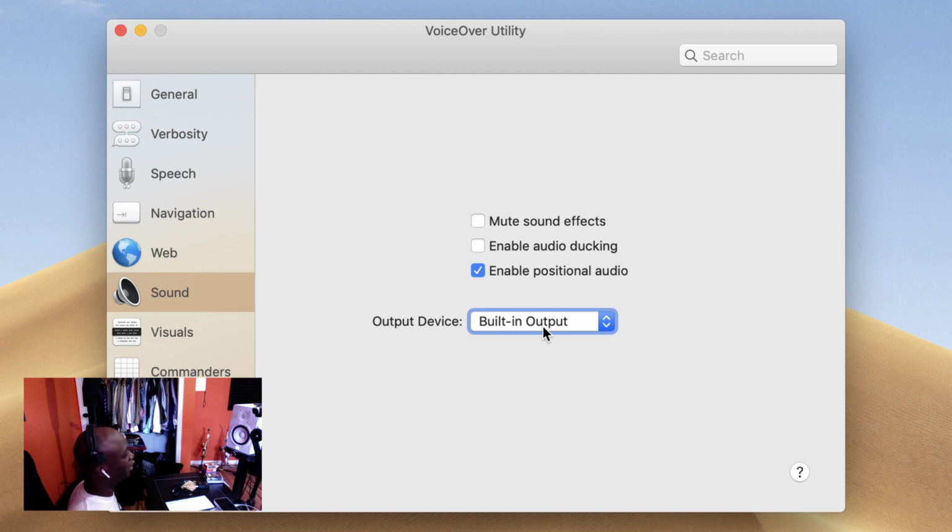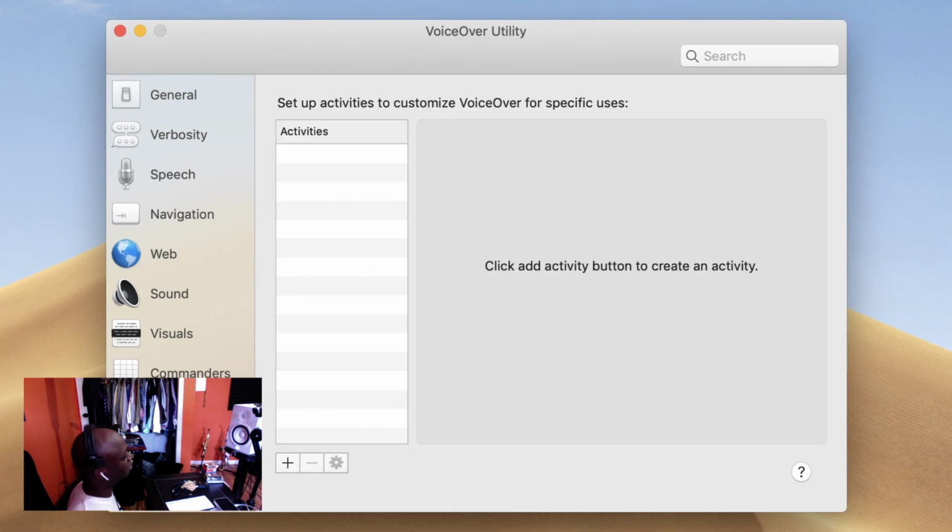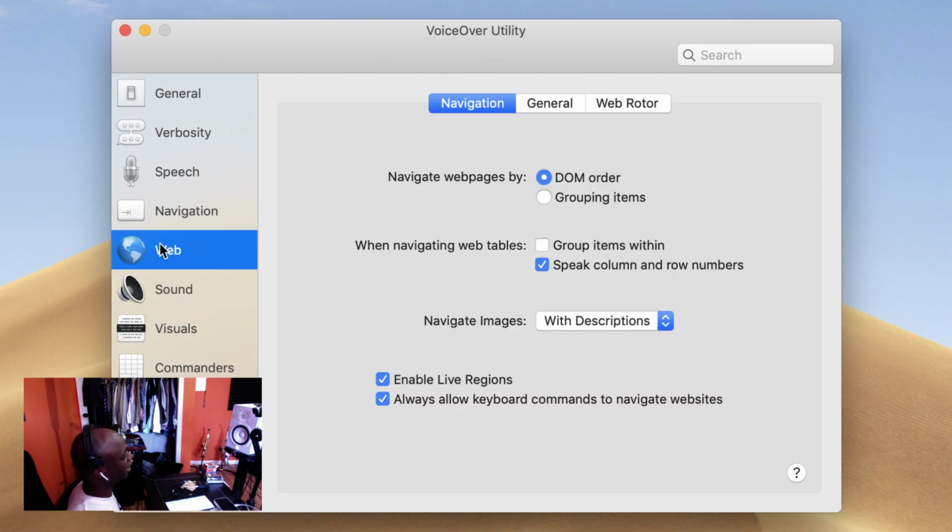VoiceOver Utility. Window. Built-in output. Output device. Pop-up button. All right. And so we don't need sound. What we need to do is go to the table and go to Web. Toolbar. Mute sound effect. Utility categories. Table. Visuals. Command. Braille. Activities. Sound. Web. And I could have just pressed W. But anyway, we're going to go over this fairly quickly.